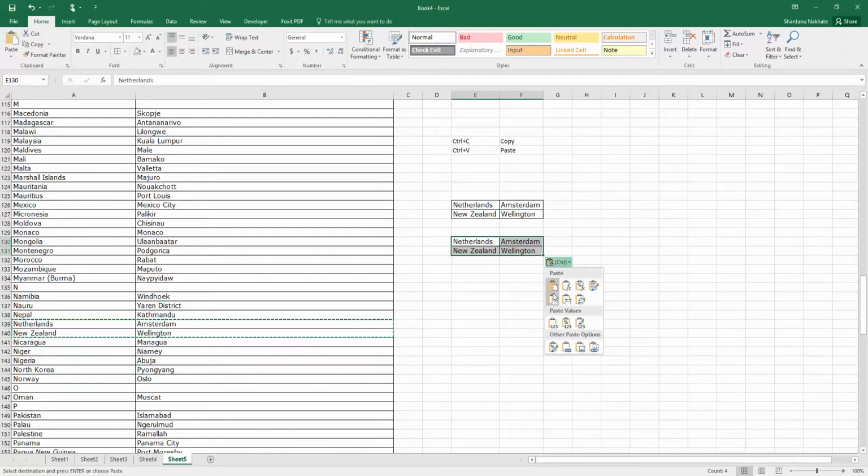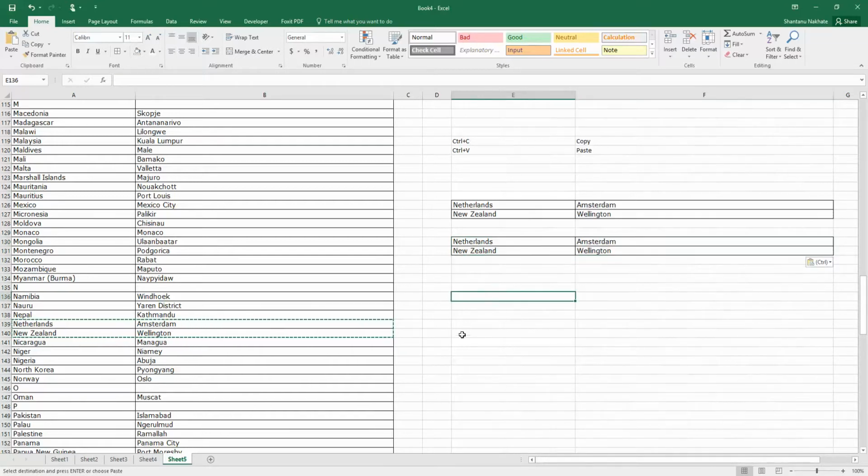So Control V has multiple options, like whether I want to keep the column width exactly as the source column width, whether I want to paste only values. Like if I had formulas over here, they would have been pasted as formulas, but if I don't want it to be pasted as formulas but only as values, I just need to select values. So let me show you quickly what I mean.